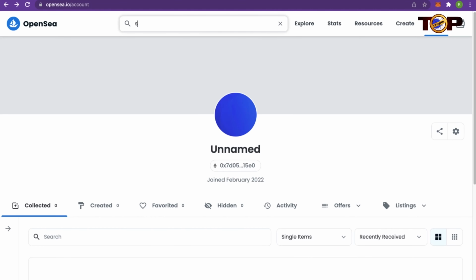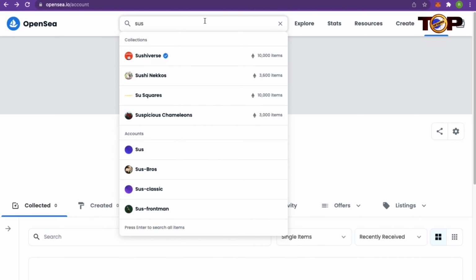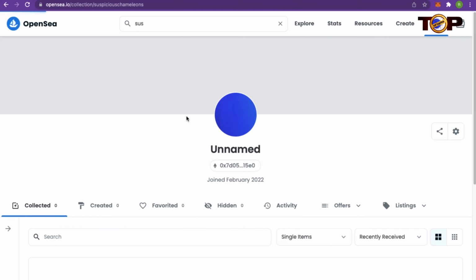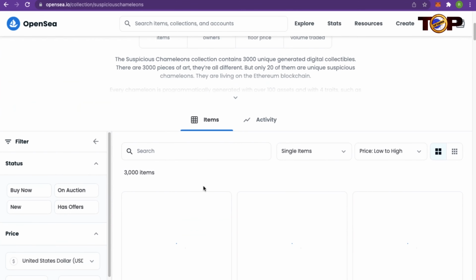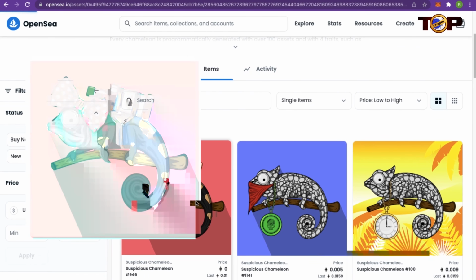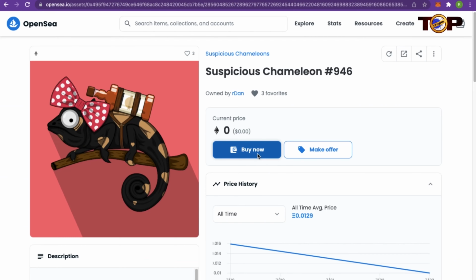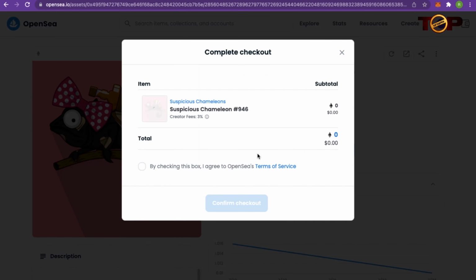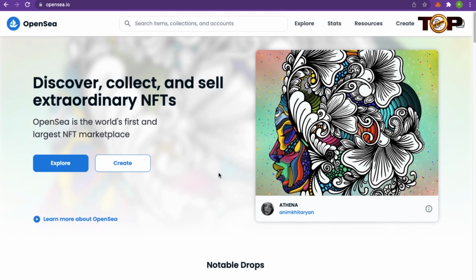Next, how to buy NFTs and find a collection. For example, I search Suspicious Chameleons, so if you're looking to buy an NFT, search here in OpenSea, and it will show up in front of you. You click the NFT, click Buy Now, click Checkout, and it automatically connects to your MetaMask wallet, and it shows how much to pay for this NFT including fees. Confirm the payment and you have the NFT. And that's all on how to make a MetaMask account and buy NFTs in OpenSea.